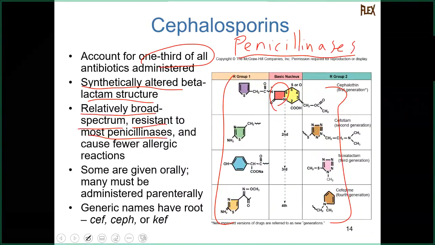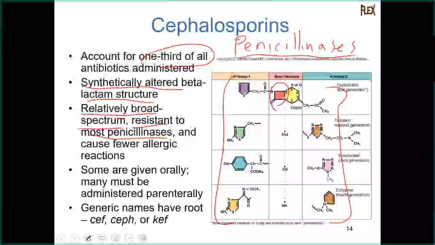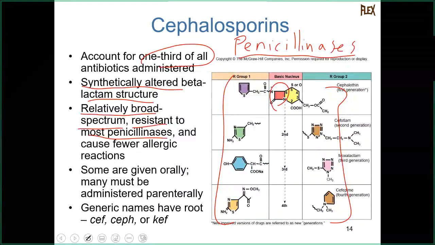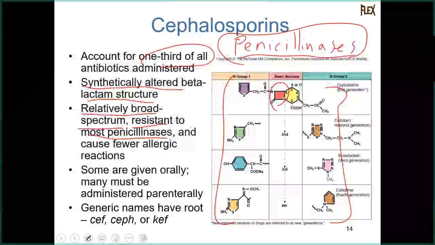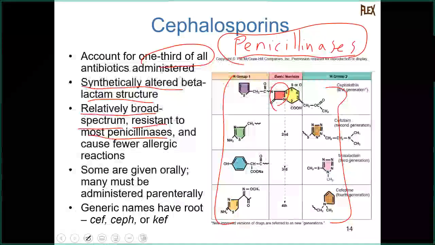So if you get an infection with, say, Streptococcus pyogenes, and it causes a strep throat, and your doctor administers a penicillin, and it doesn't work, it's because that particular strain of Streptococcus pyogenes is making penicillinases that are effective against that drug. So you're not going to kill it with that antibiotic. You're going to have to take something else.